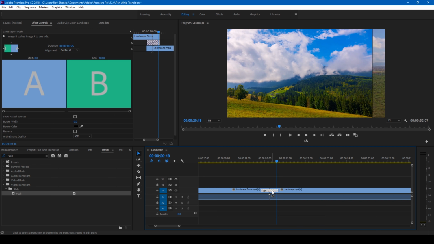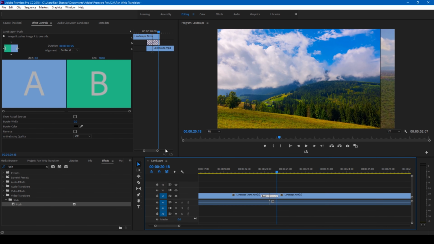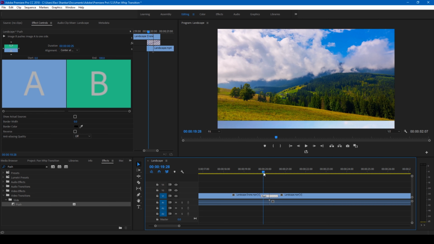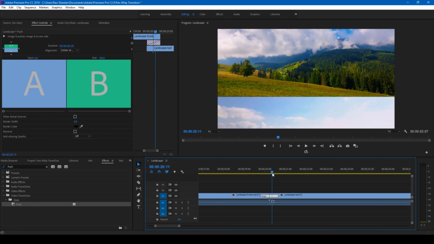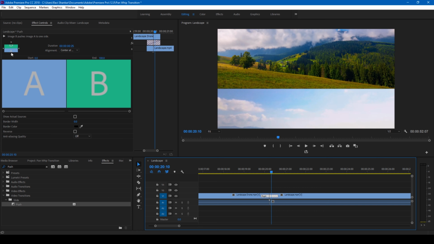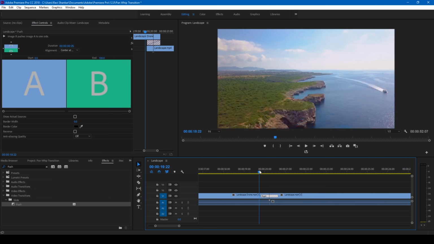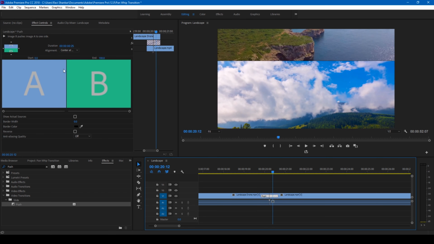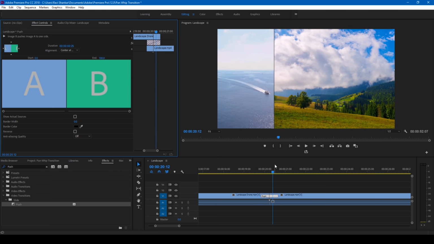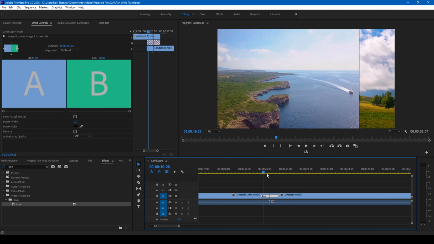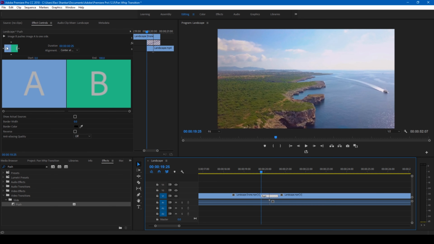Let me click on this push effect and give you a clear idea on further effects. If you click on this button here, you can see that the transition happens from top to bottom. If I click on this button here, the transition happens from bottom to up, and if I click this, the transition happens from left to right or right to left like this.